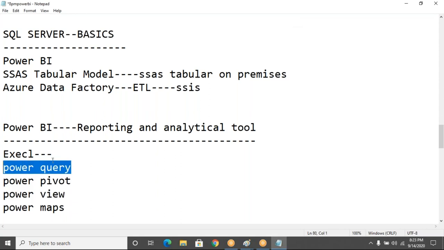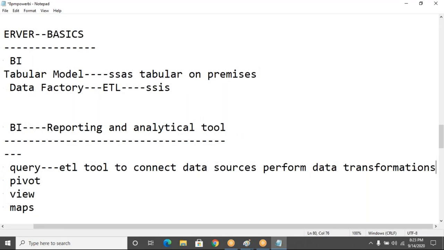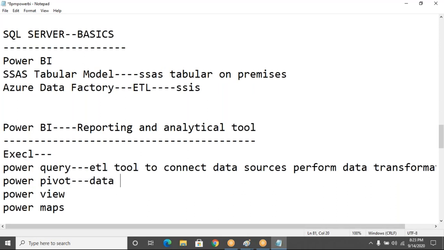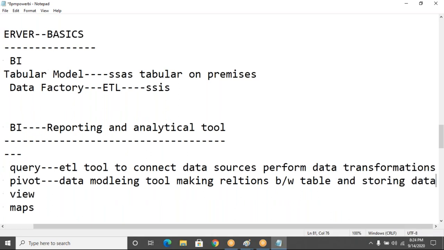So Power Query is one kind of ETL tool, an ETL tool extension for your Excel, to connect data sources and perform data transformations. Okay. And Power Pivot is a data modeling tool, making relations between the tables and storing the data. That is Power Pivot.